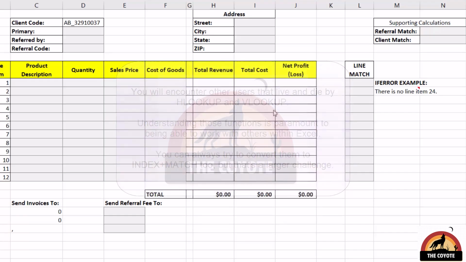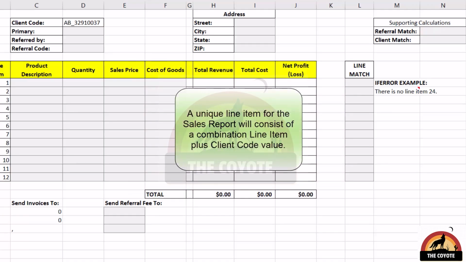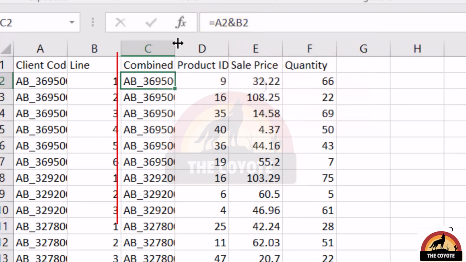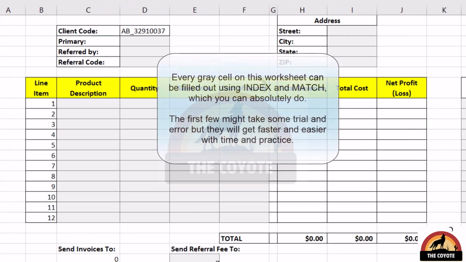One trick that you'll need is for the line item lookups. The line item lookup will need to refer to a combination of the client code and the line item. On the line item tab, you can see that I have already produced a combined field for you that concatenates the client code and the line number. You'll want to do your matching for the line item on this column, and that will require a little bit of thought as to how to construct your formula. This is a fairly common tactic for performing lookups across multiple different fields in order to find a unique set of values. While this might seem daunting, you have all of the tools necessary to complete this exercise.